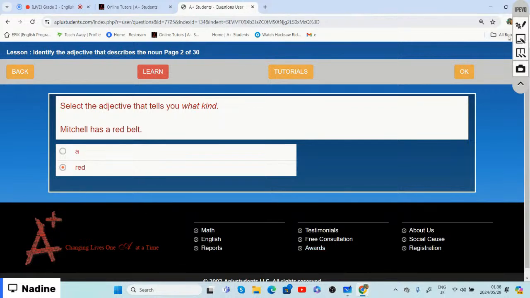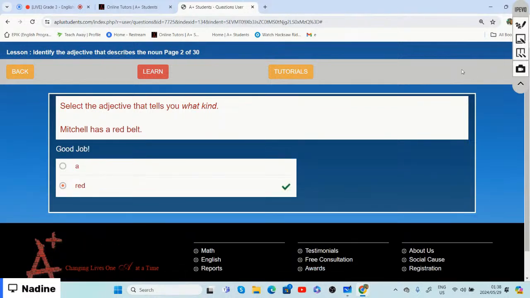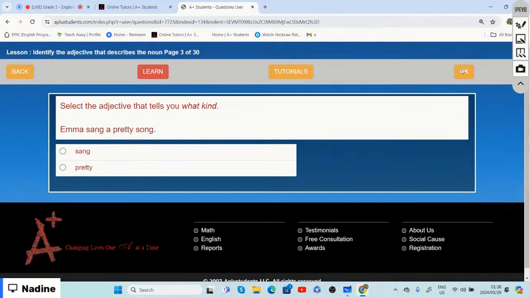So, what kind of belt? It's a red belt. Remember, the reason we say what kind is to identify the adjectives. Because with a red belt, you can get a black belt, you can get a brown belt, right? You can get different types of belts, but we specifically made mention of a red belt.